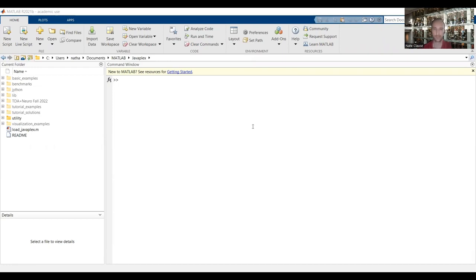Okay, so now that we have JavaPlex installed and are in MATLAB, it will look something like this. So I went to the MATLAB directory and just added in all those files that we unzipped earlier. Here, in the standard file directory it would read MATLAB examples. I just renamed that to JavaPlex.